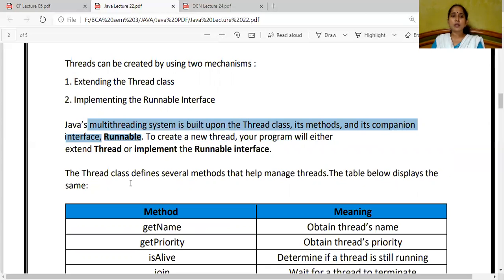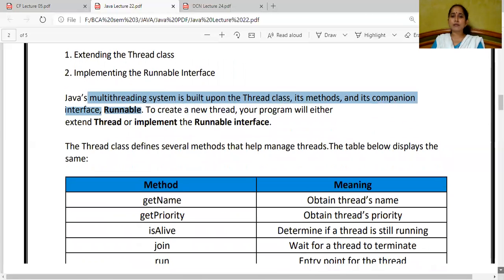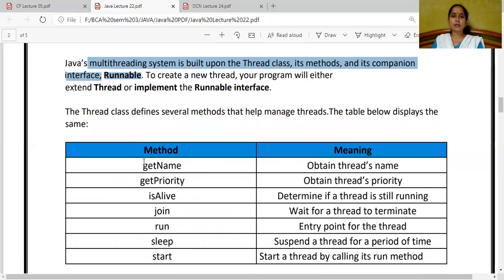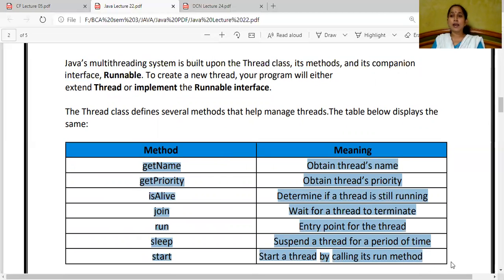Next, I've given you the list of certain functions used in programming of threads. So you can just take note of it. And I'll stop over here because the programming part of it, I would like to discuss in my live session. So as far as the theory of threading is concerned, that's all.